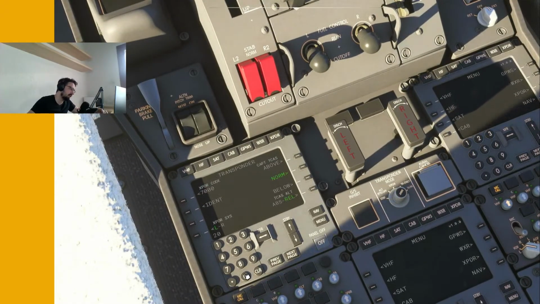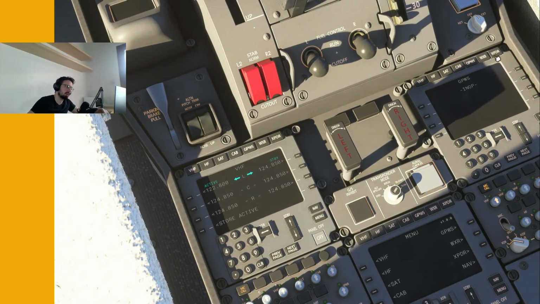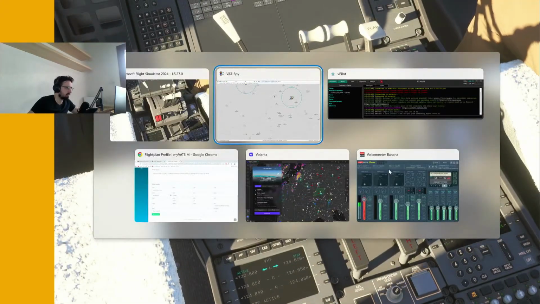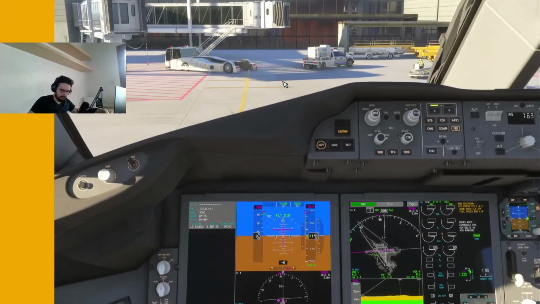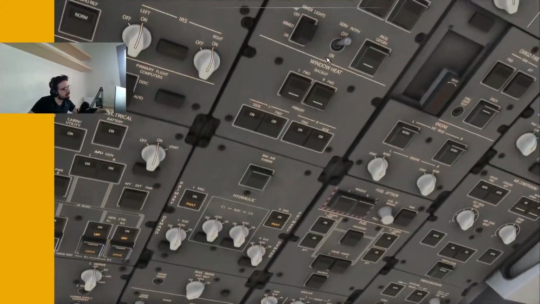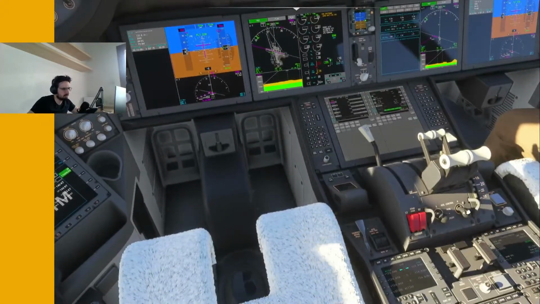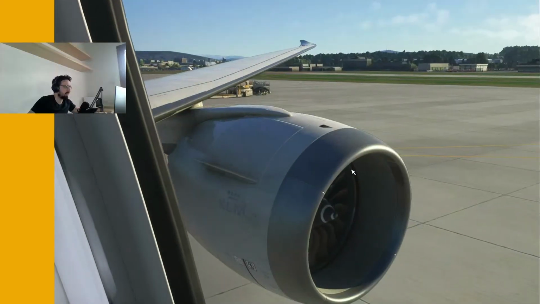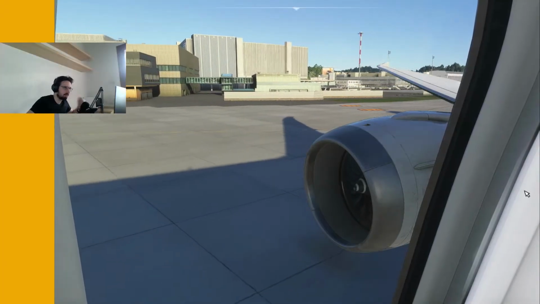Yeah, this is wrong. Code is 2000. Okay. Let me keep this on the transponder, not GPWS. Okay, transponder is on. Let's give a check on vPilot. Yes, it's on, confirmed. Okay, let's start up. This is auto start, so there is nothing you have to do. And we are starting this engine. Let's hear the sound as well.